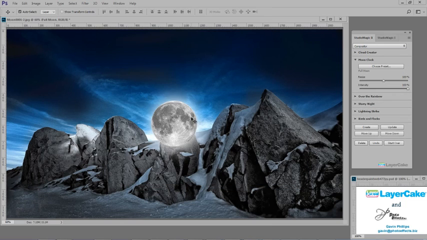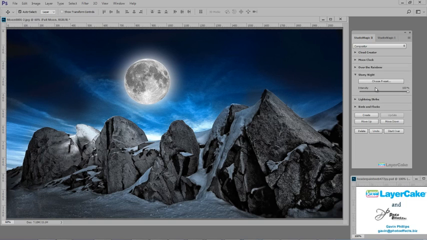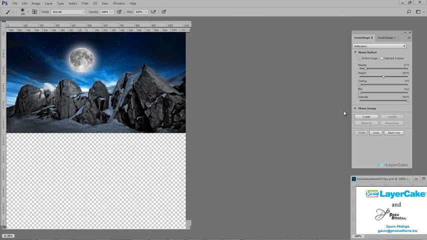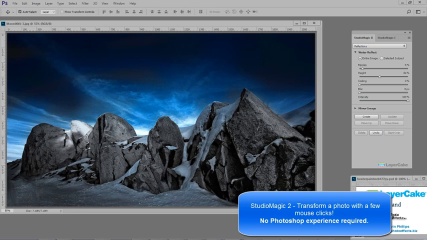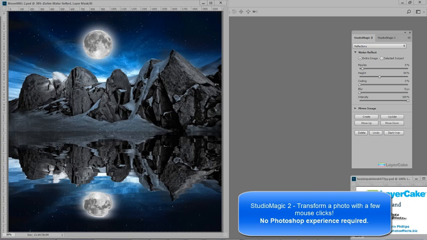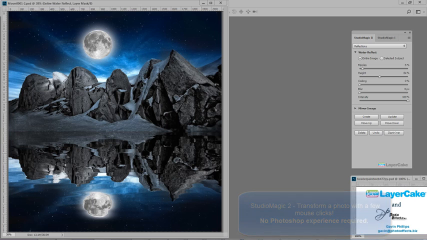What I'm showing you today are the StudioMagic 1 and 2 Photoshop Compositing plugins. So with this image, I'm adding the stars, and now I'm going to finish it by adding a reflection. The plugins are so easy and intuitive to use, so let's look at the original photo, and after we've made a few mouse clicks with StudioMagic 2. The plugins come with concise movie tutorials that show you exactly how to use them.